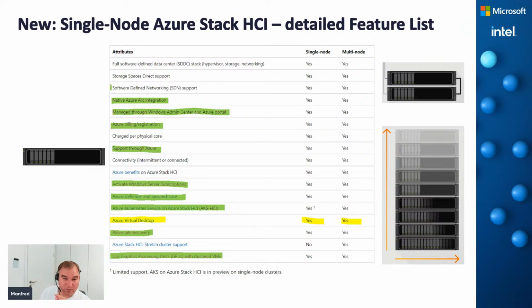For the on-premises component, HCI, we have the software-defined networking, Storage Spaces Direct, SDDC support. We have the Azure Stack HCI stretch cluster support, and many, many more Azure benefits. So you can be sure we will see many additional features here, and always for single and for multi-node deployments. We can see here a footnote that we have some limitations in AKS.